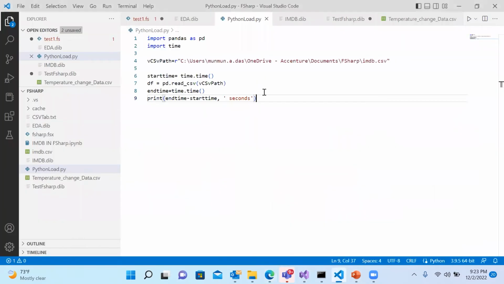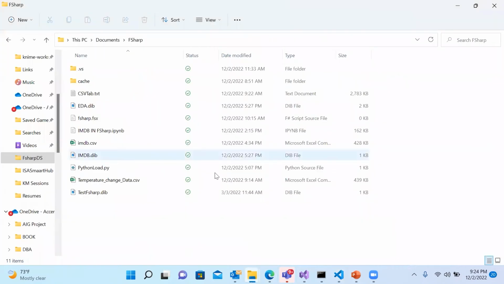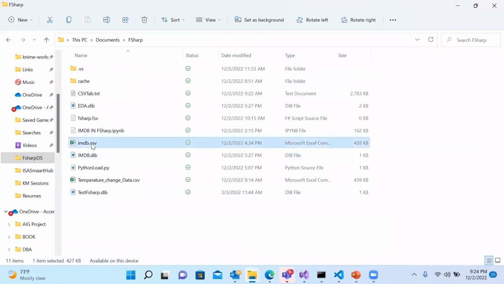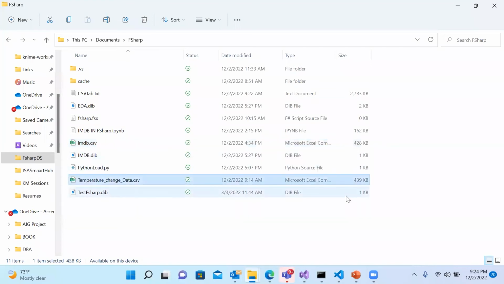Then I downloaded two datasets from here. They are basically very small datasets, not very big ones. One is the IMDb rating, which is a CSV file, and it is only 428 KB. Another is temperature change, again a very small one, 439 KB. These two are okay for practice purposes.